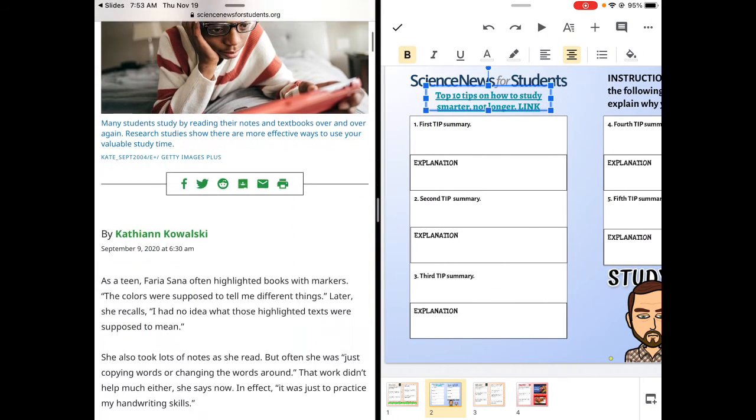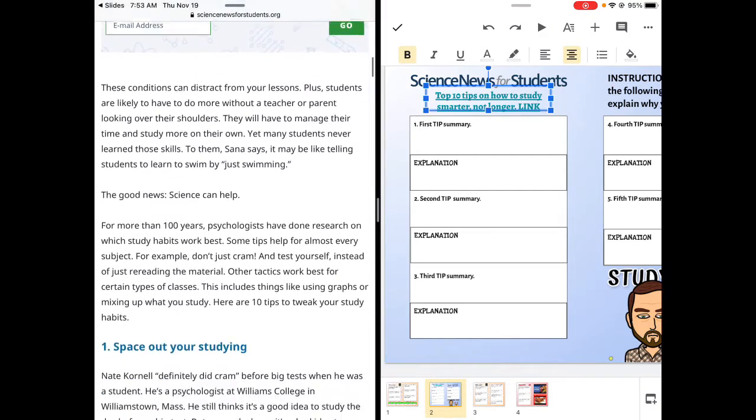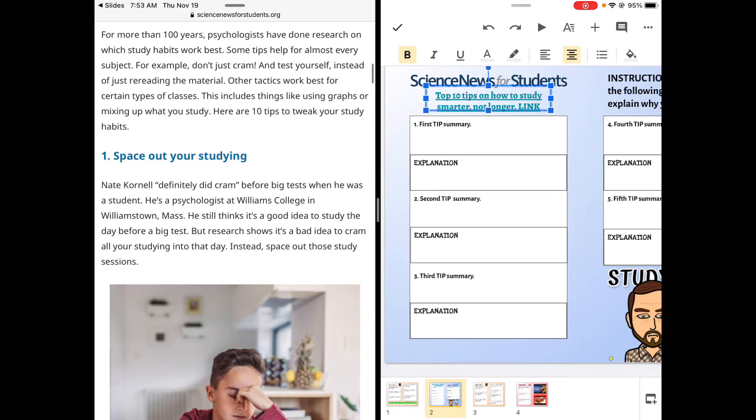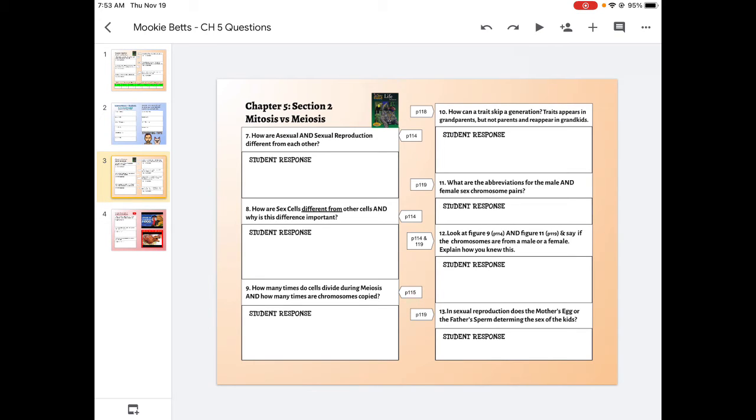Now we have 10 study tips, actually 11, there's a bonus. So you want to find one of the study tips, read about it, and then explain why you think that one will be helpful for you. And this is all about how it's a little harder to study on your own. So there's 10, pick your best 5. After you've got that managed, then we're back in the book and you can split screen again.